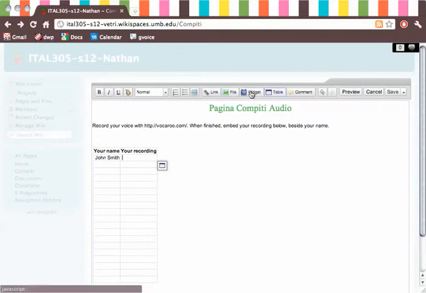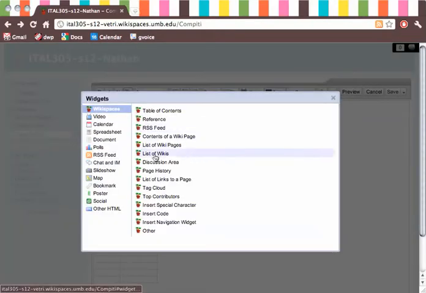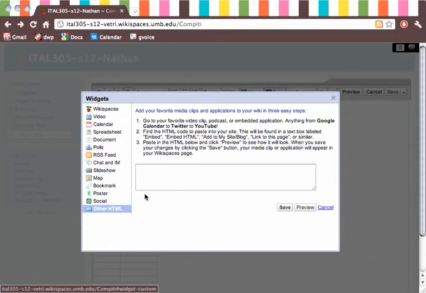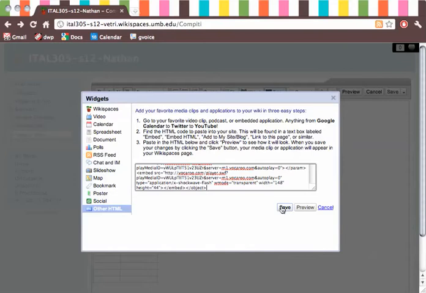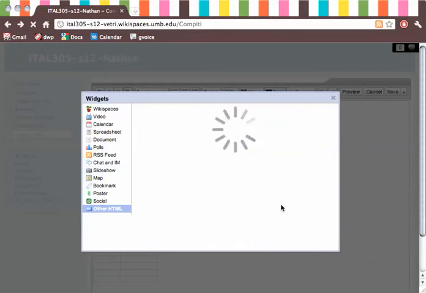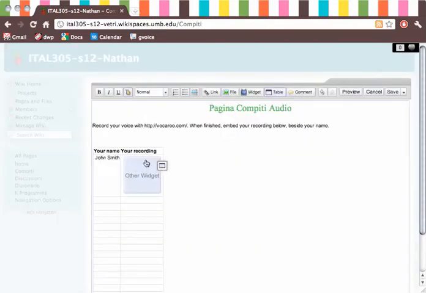Click on the Widget button. At the bottom of the list on the left, click Other HTML. In the text box here, right-click and click Paste. Click Save, and your widget will look like this while in edit mode. Click Save again, and you're done.